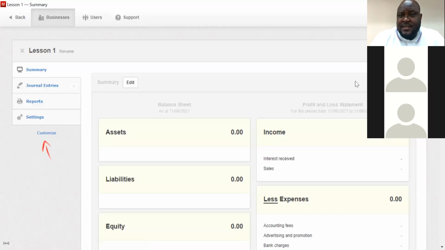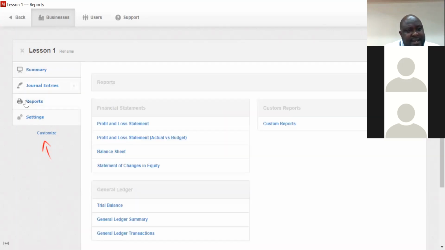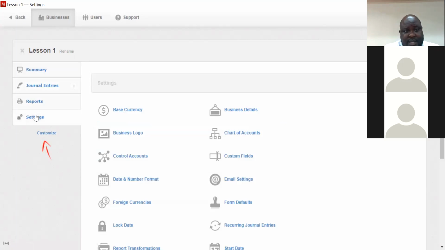Now, when a business is created, this is what we are going to have access to. This is basically how Manager looks like when we haven't done anything to it. Now, there are default tabs that will be activated for us, which is the summary tab, the journal entry tab, the reports tab, and then the settings tab. These are the 4 major default tabs that Manager is going to give to us. Any other tabs that we are going to activate, we are going to activate based on our business preference.